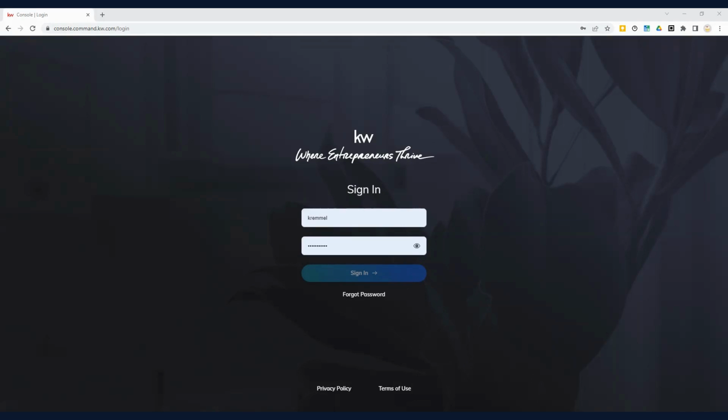Okay, we're going to get started. What we're looking to do is add a contact into Command. So we're going to go to our Command login page, put in our login credentials, and click Sign In.